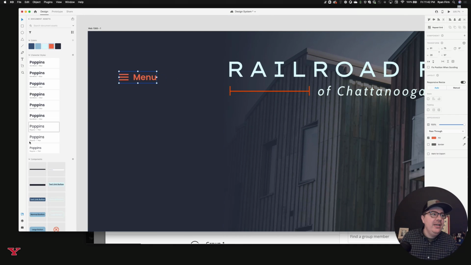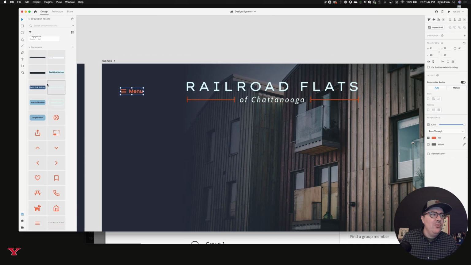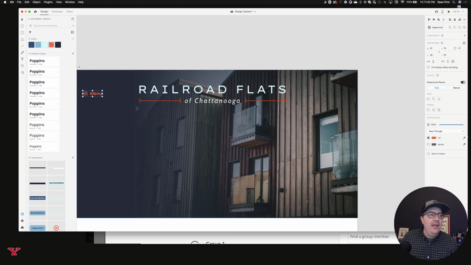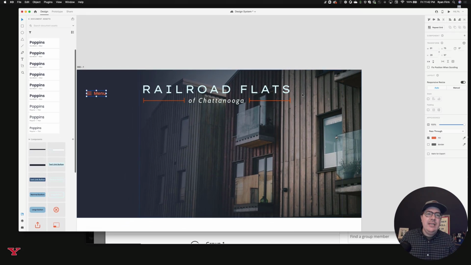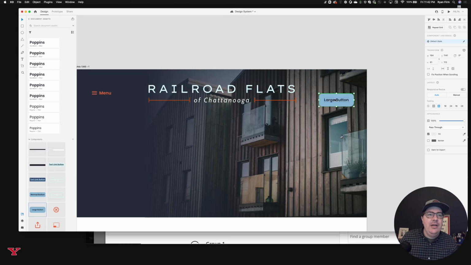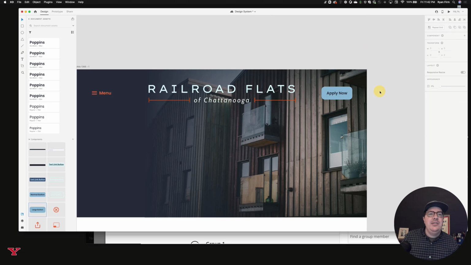Again, I'm using the icon that I have as a part of my library there, and I'm just adding the word menu, and I'm changing the text style based off my character styles there. And also, I think in the top right corner, I want to include some of those global action buttons. So let me just bring in a large action button here that maybe just says apply now. And so I've got that action button there.